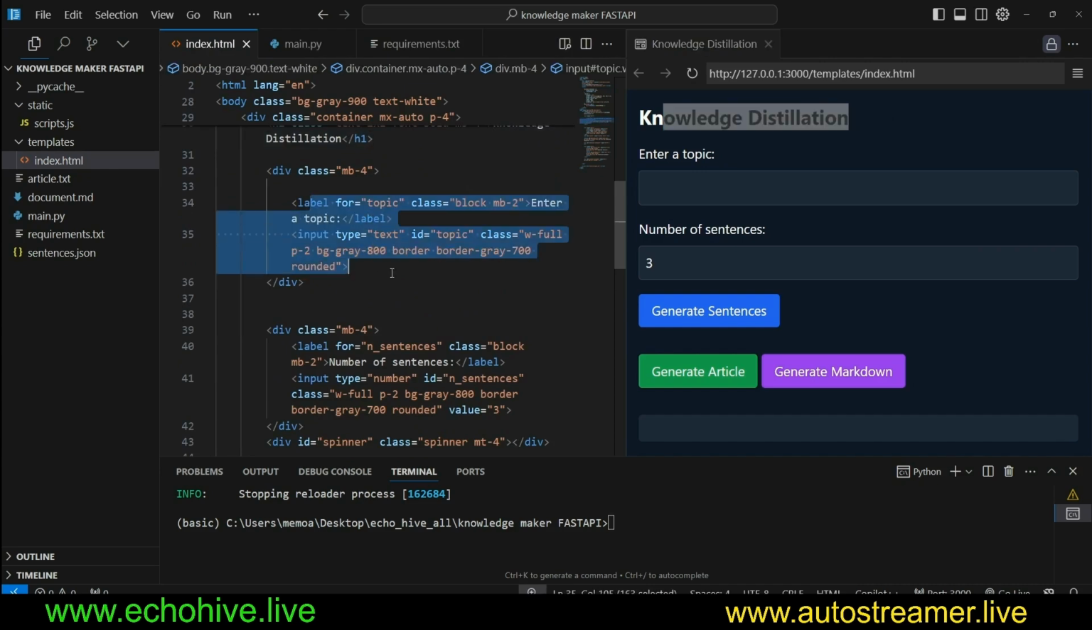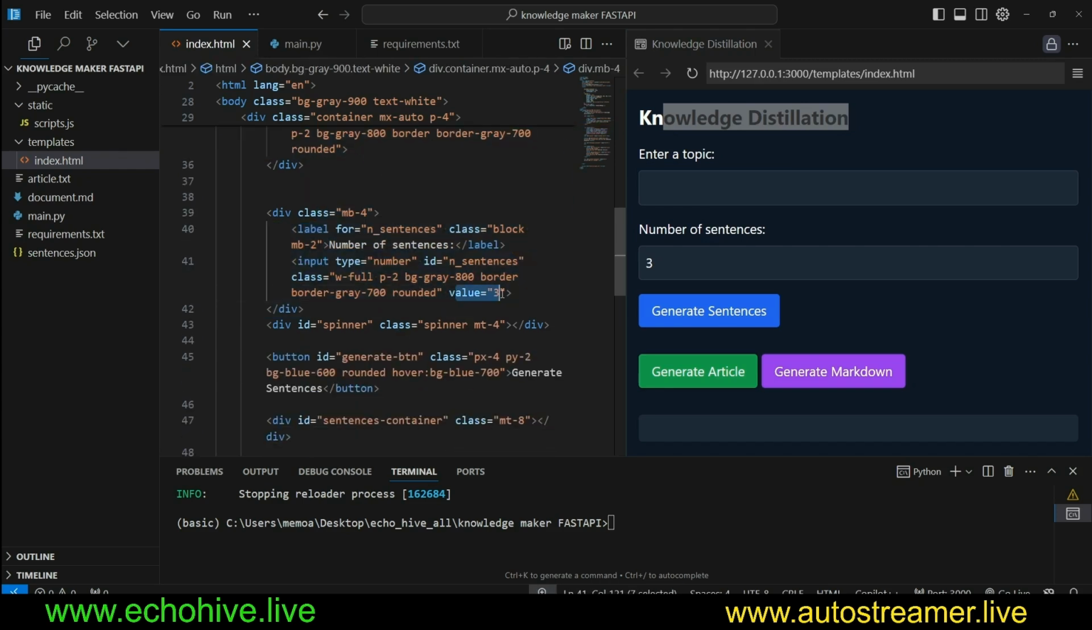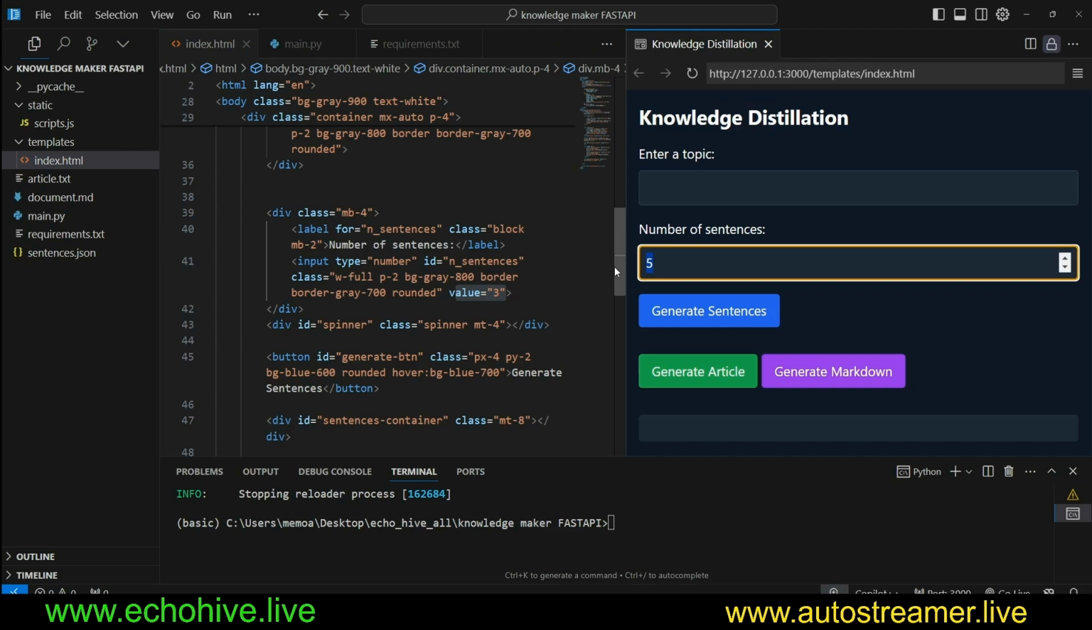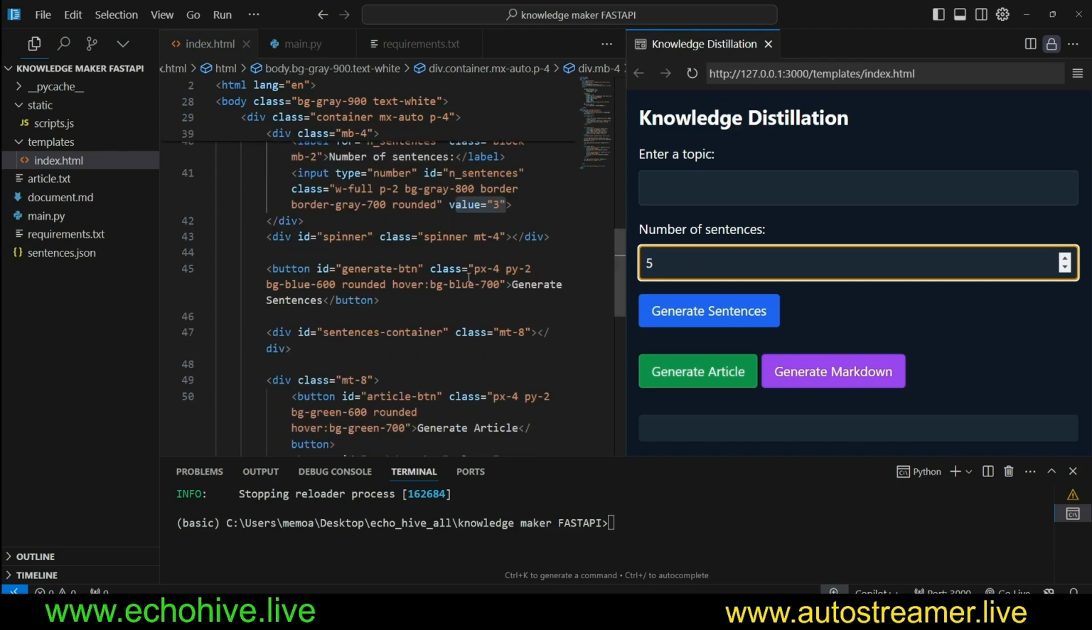And then here is our label for "enter a topic" with the input box. This is the number of sentences, which defaults to a value of 3. You can change that. You can also change it right here or directly enter it yourself. I wouldn't recommend putting too high of a number, but it's really up to you.